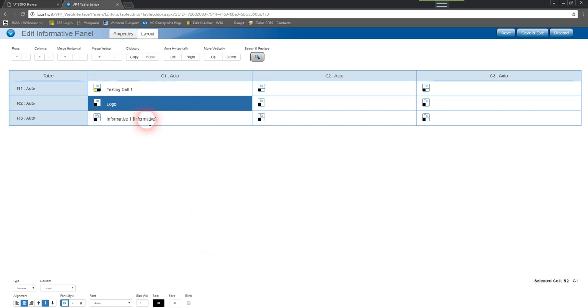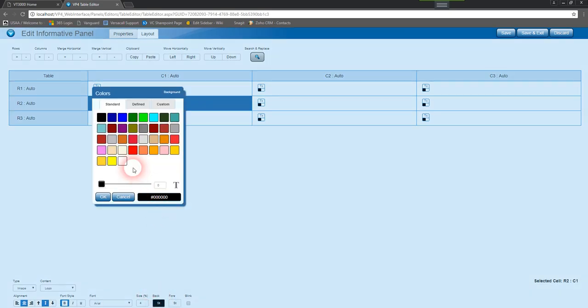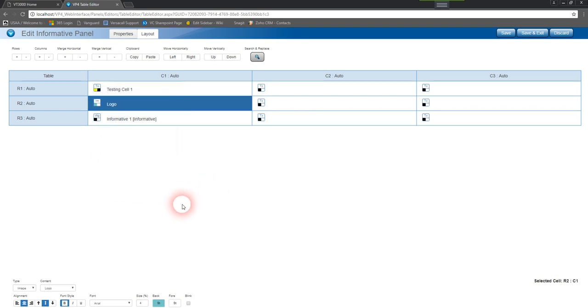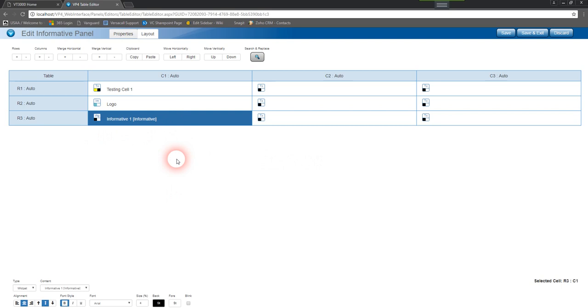Do the same thing for a logo. Generally the logo has a white background. I know mine doesn't. It has more of a blue background. But what I could do is set it to a blue that's pretty close, so now it'll blend in with the logo and not look like separate colors. Informative panel, you're not going to really pay any attention to what you do here, because it's basically showing that widget. Whatever's set in that widget, that's what's going to show up in this cell.